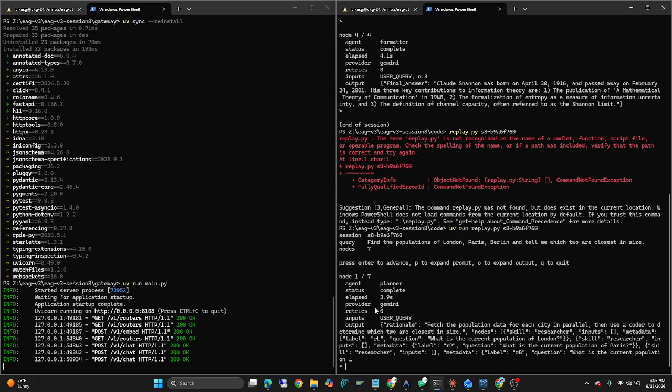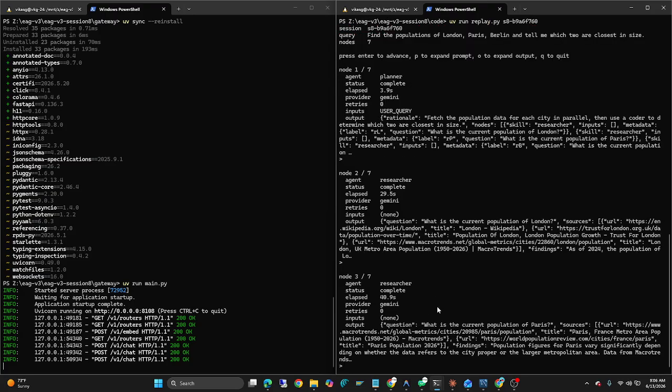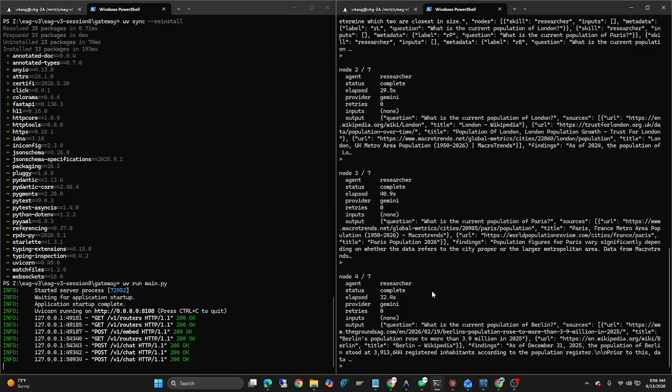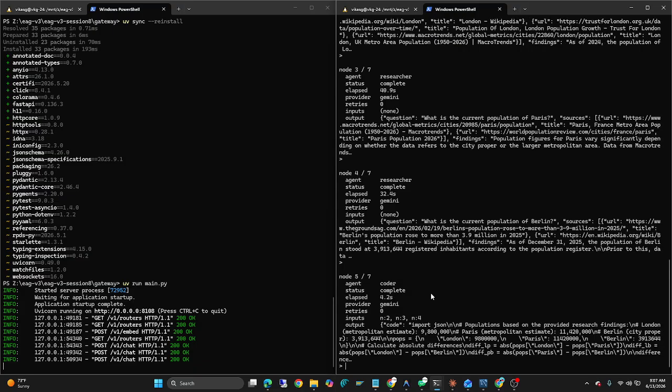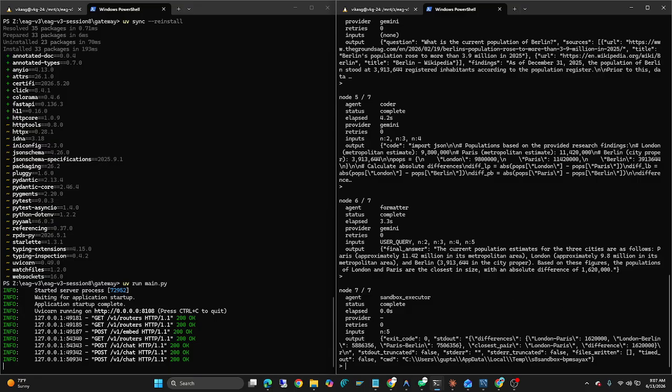Okay, so planner, then researcher 1, researcher 2, researcher 3. These are all parallel tasks. Then coder, formatter, sandbox.